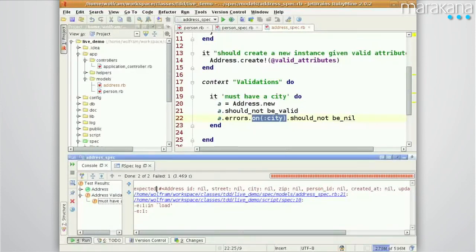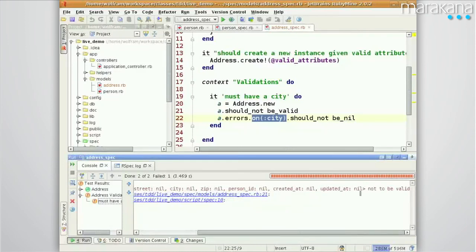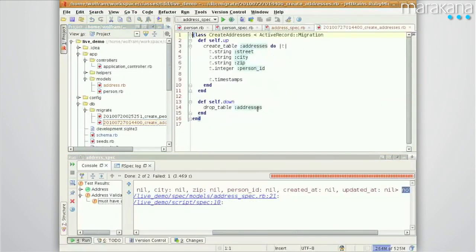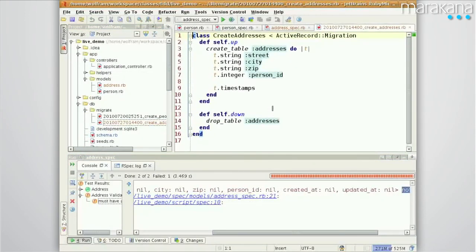Okay, so let's see here. And we get expected the address to not be valid. I'll show you the migration file. Here's the new file. This is what it looks like.